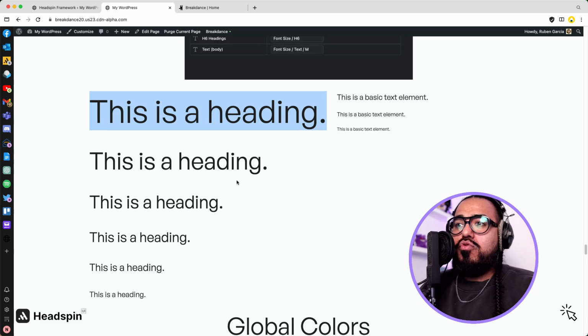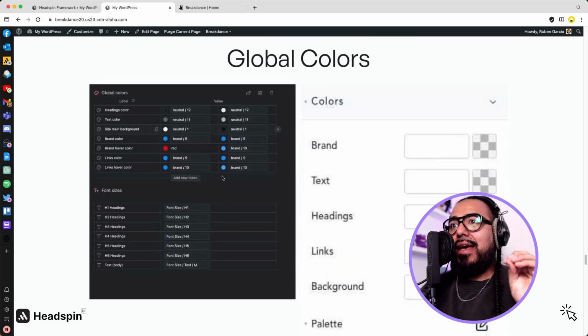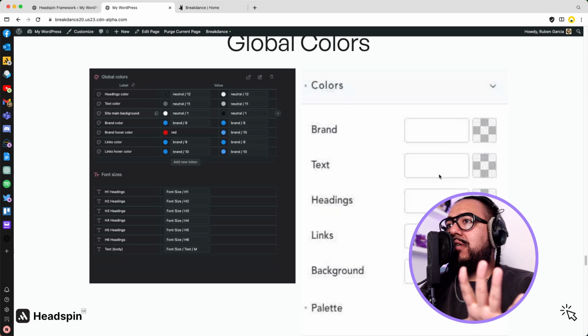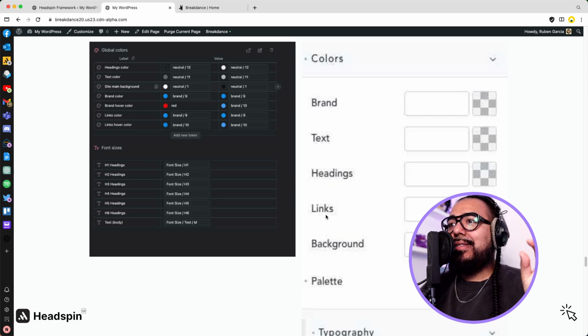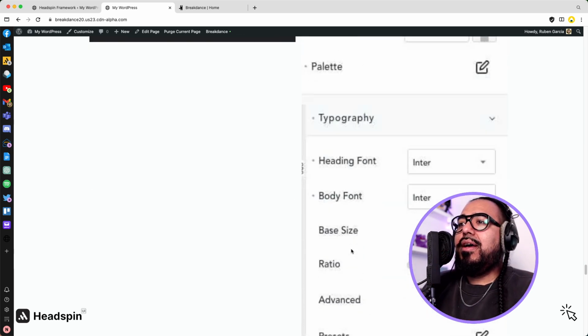So that's cool. We also have, like I said, the global colors, going back and recapping that. The global colors go in and change all the Breakdance. So when you install Headspin, delete brand, text, heading, link, background. Delete all those. We control that, right?